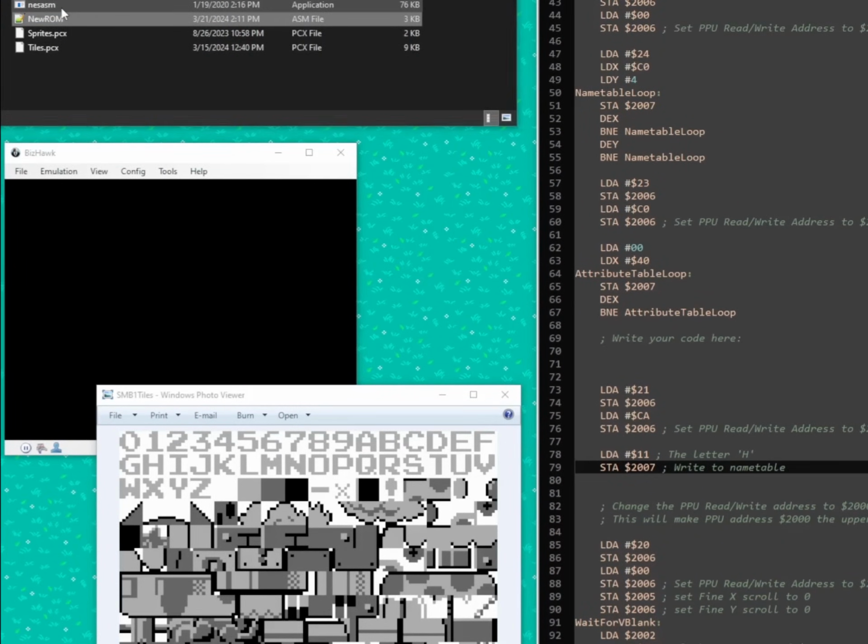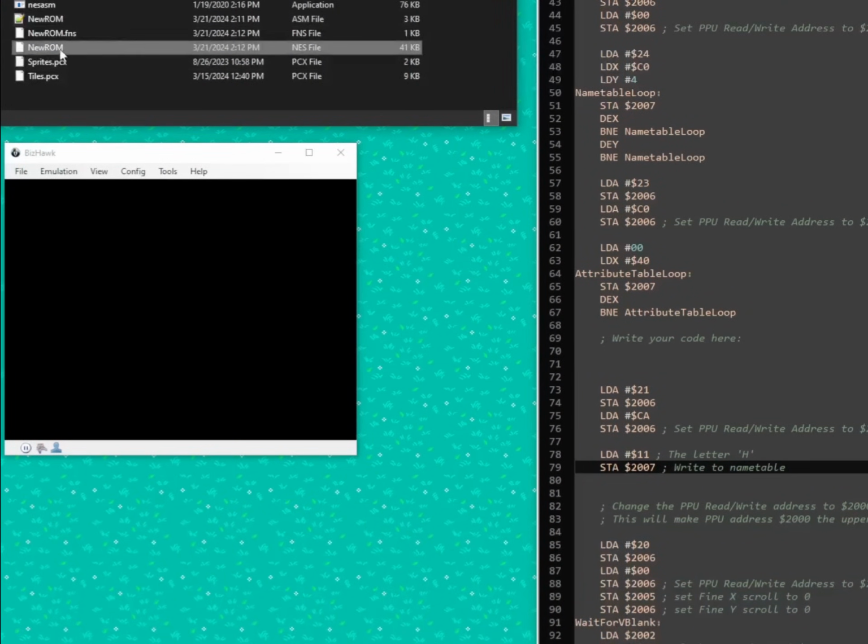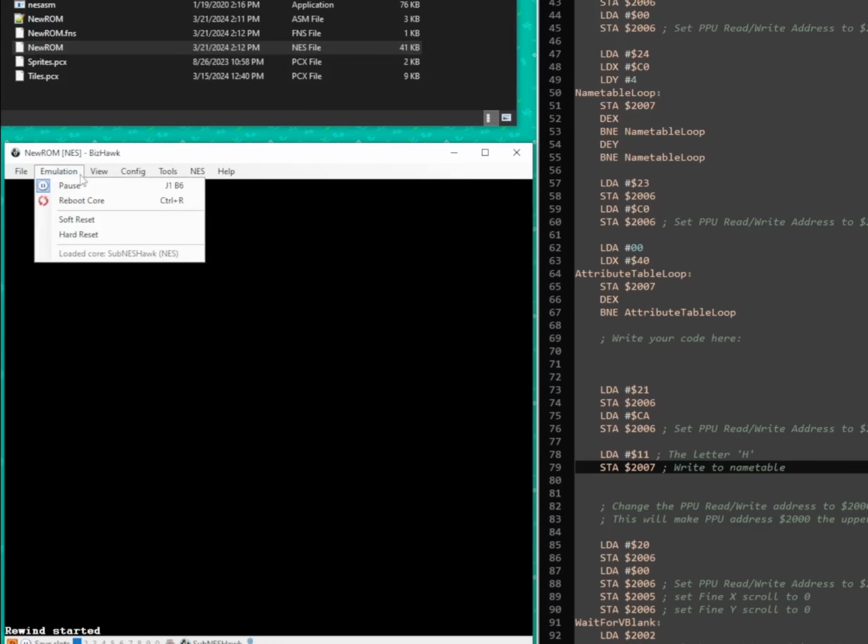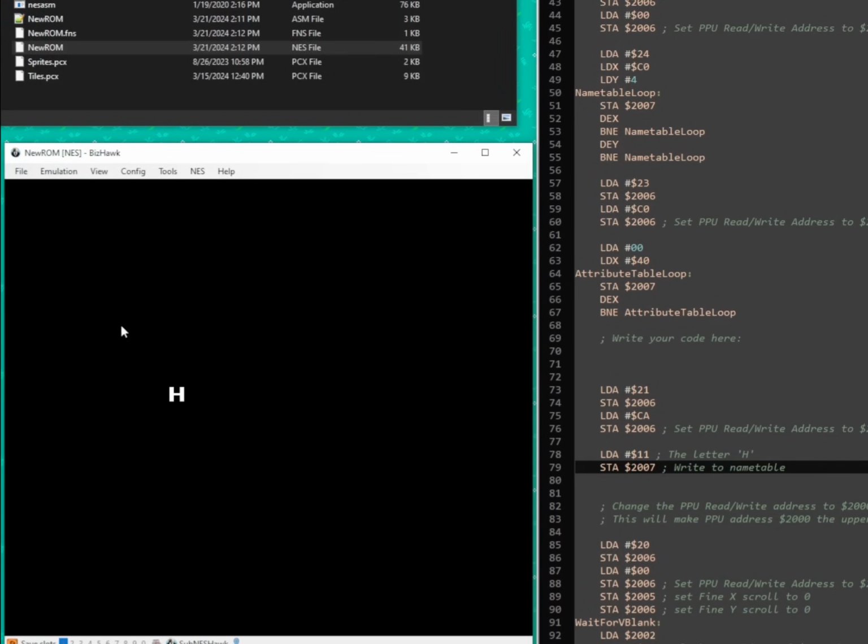I'll compile this ROM and drag it into the emulator. For this, I'll use a compiler called NES ASM. With this ROM loaded in, you can see we've successfully drawn the letter H on screen.